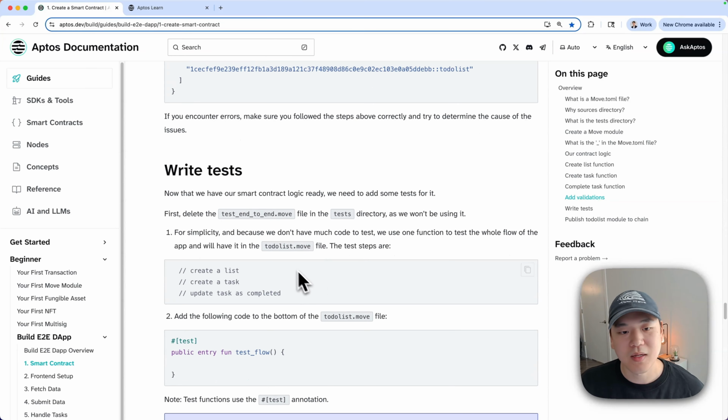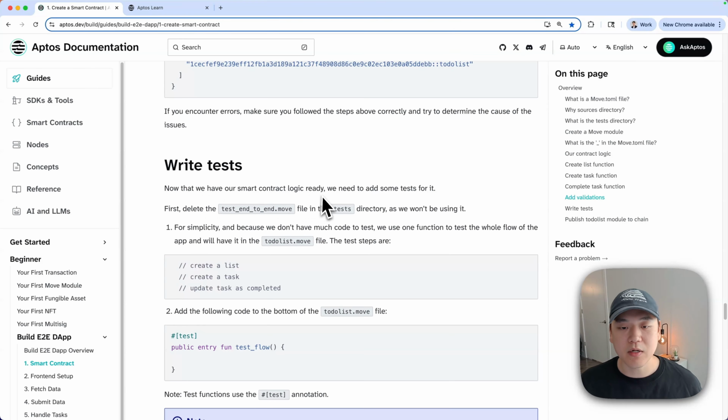Okay, write tests. Now that we have our smart contract logic ready, oh, so that's it. That's the entire to-do list Move module. Beautiful. We need to add some tests for it, right? Because you always want to test your Move modules. First, delete the end-to-end.move test file in the test directory. I already did that, as we won't be using it. For simplicity, and because we don't have much code to test, we use one function to test the whole flow of the app, and we'll have it in the todolist.move file.